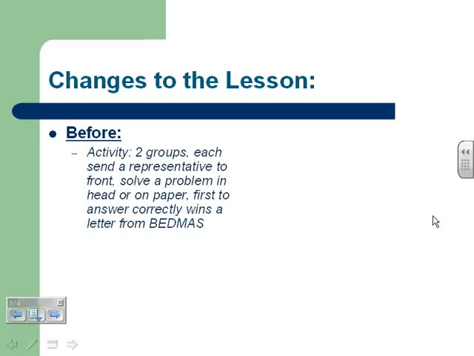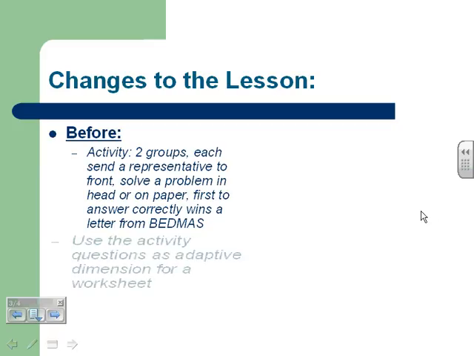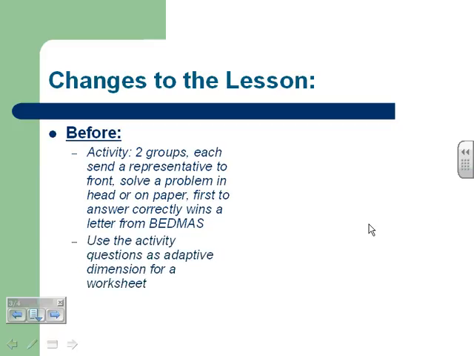Okay, so our main activity, if you remember, we split the class into two groups, and each group was to send a representative to the front, so you came up to the table. We had a problem displayed on the smartboard, and you could solve the problem either in your head or on paper, and then just say it out loud, and the first person to answer correctly won a letter from BEDMAS, so like B-E-D-M-A-S, for their team. And then the activity questions we had used were adapted dimensions, so if students needed extra help, we could give them a copy of those questions to work on.